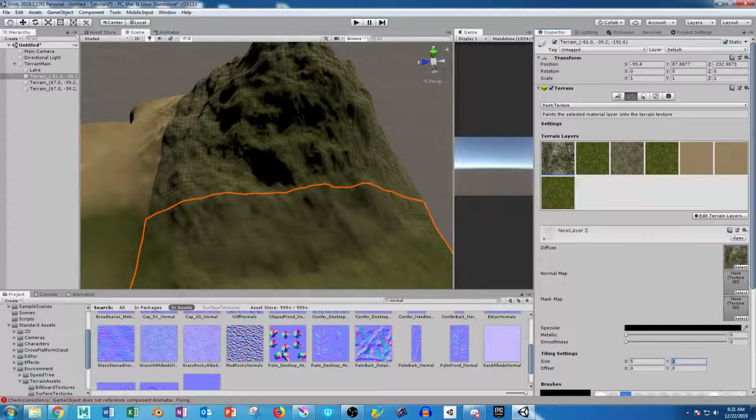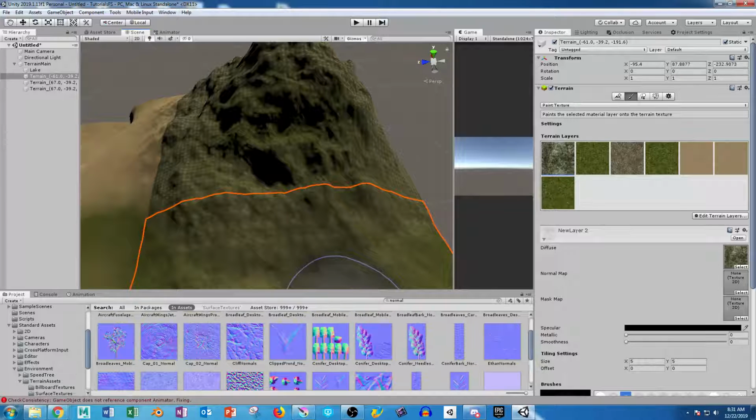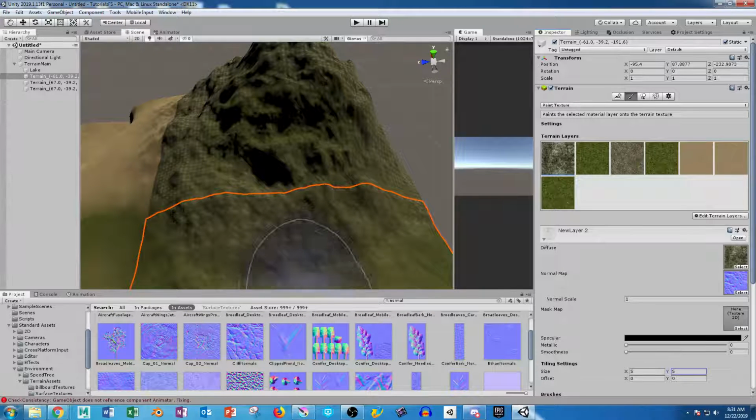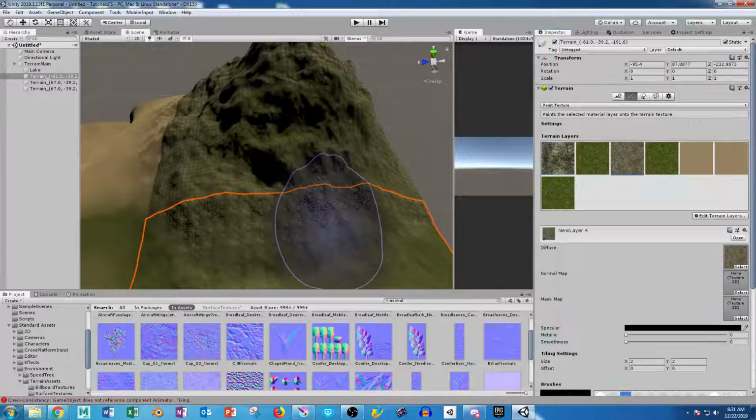Let me click on this one. I'm going to change this to 5 and 5, and I'm going to do the same thing. I'm just going to paint that in, and we actually need a cliff texture for this, so let me go ahead and drag and drop that. This will be set as a 2. Click back on here, and just kind of paint in real lightly.